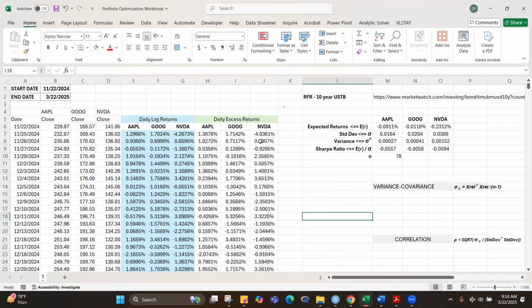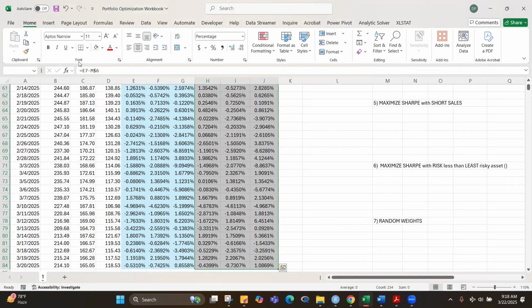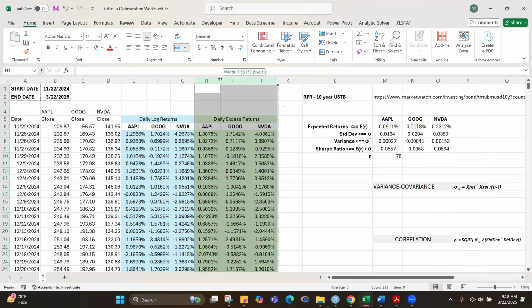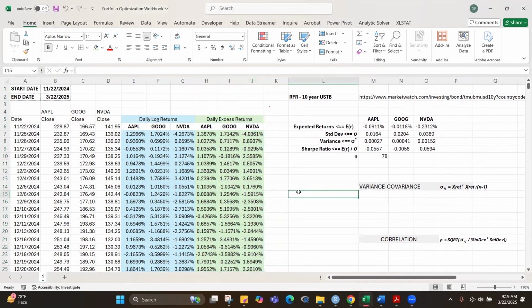Okay, so we have now our excess returns. I'm going to color code this, so that I can easily see where are my log returns and where are my excess returns. Okay, so there are some measures here that we're going to use.